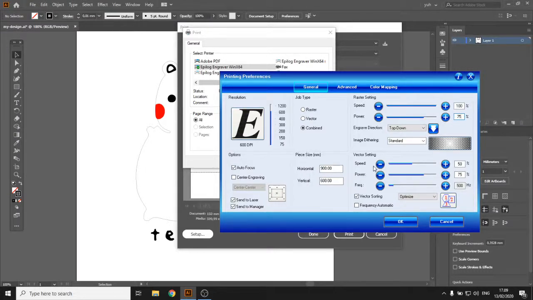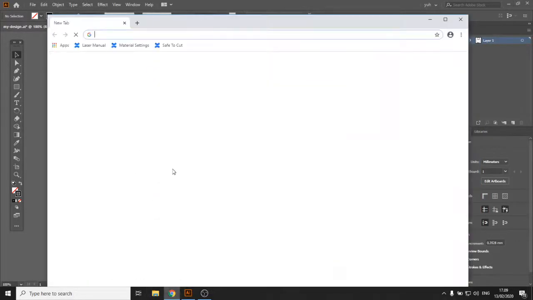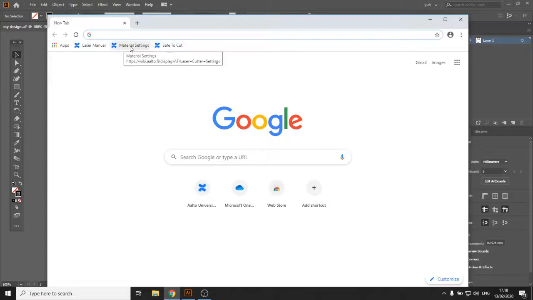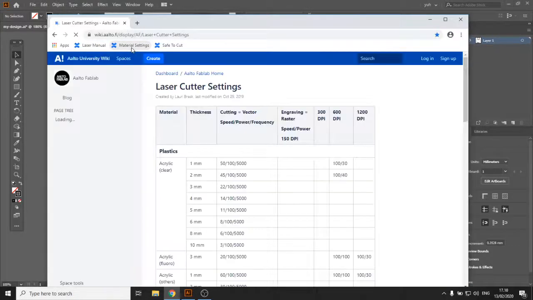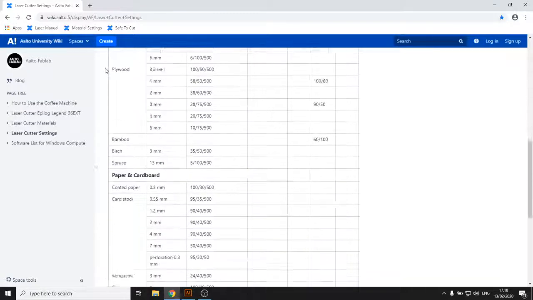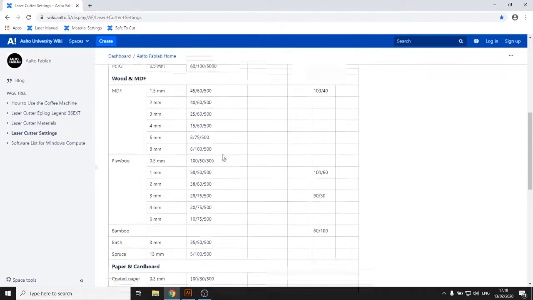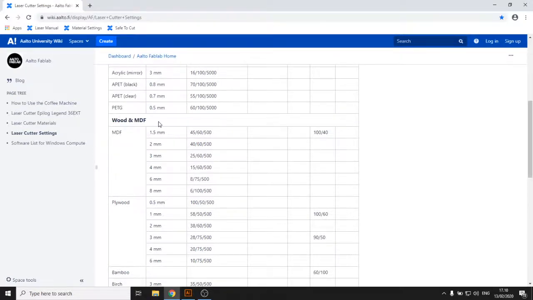And then for the vector setting, so the speed and power and frequency, we should look up the recommended values. And here, when you open the browser, you'll see the material settings shortcut over here. And this gets you to the wiki where there's a table of the values that can be used as a starting point, as I explained before. So these can be used as a starting point, but always make sure that you do a test first. And we need the wood and MDF category.